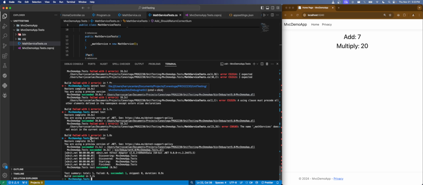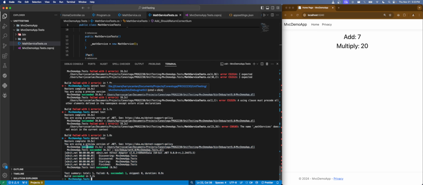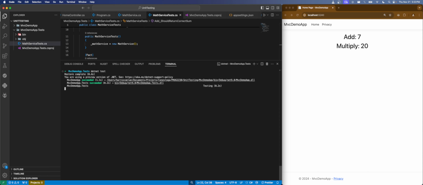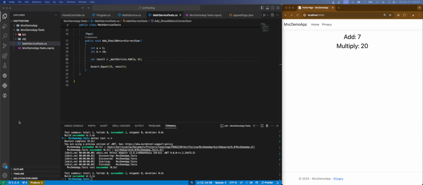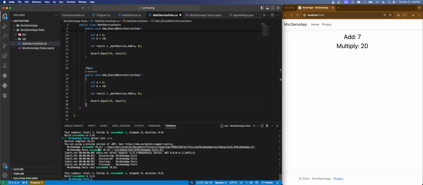Always read these errors. I know it's frustratingly difficult to read them. And even the unit tests look like errors. Green usually means good. I like to clear my screen as much as possible, and you can run the test. And once you do, take a look at it. It says test summary: total 1, failed 0, succeeded 1, skipped 0, duration 0.8 seconds, build succeeded in 2.9 seconds. So the more tests we run or add, the more output we're going to get. So maybe we'll do one for multiply.